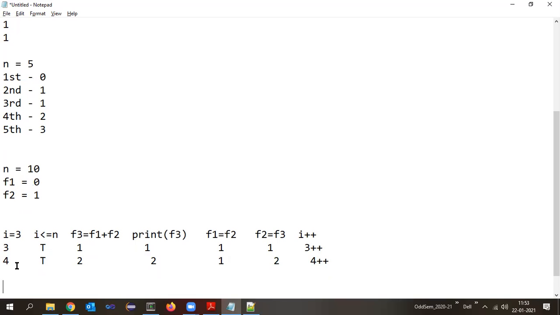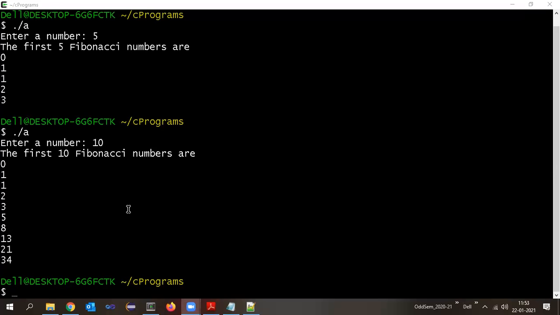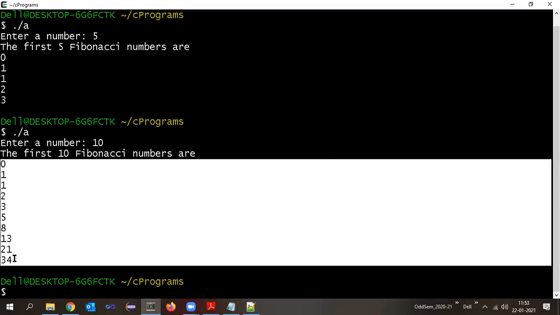At what value of I does the condition become false? 11, right? When the I value becomes 11, the condition becomes false. At that time, what was the F3 value? What was the last Fibonacci number generated there? 34, right? Is that what we get in the program when we execute it? Look at here. When the number was 10, is it the same as what you have traced? Understood?